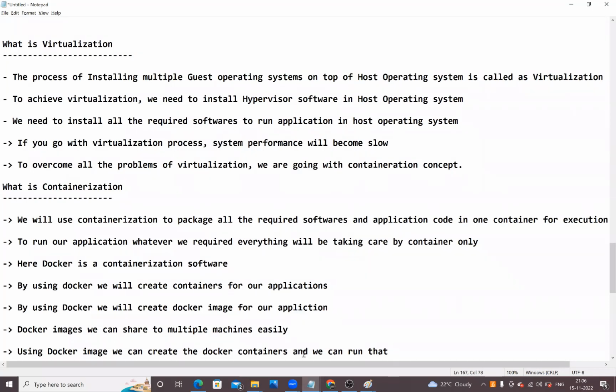Yes, one minute. So using the Docker image, we can create the Docker container and we can run that container, guys. Please go through these statements, guys. What is containerization?